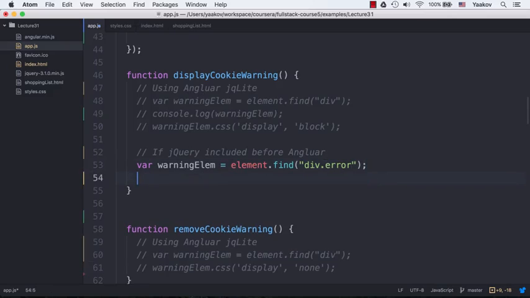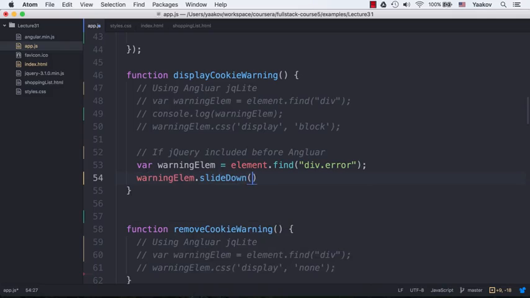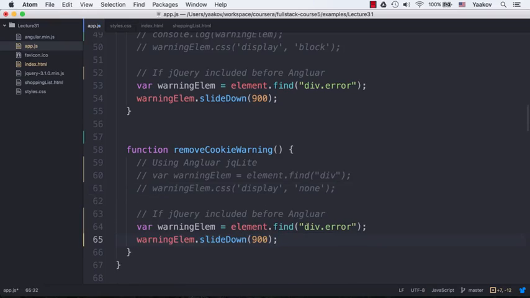And now, instead of simply showing a display block, we're going to say warningElement.slideDown. I want a slide down effect, and I want it to take 900 milliseconds to slide down. That's all we're going to do to display the cookie warning. To remove the cookie warning, we're going to do something similar. Again, we're going to find that same div.error, except we're going to say slideUp to remove it from the view. Let's save that.